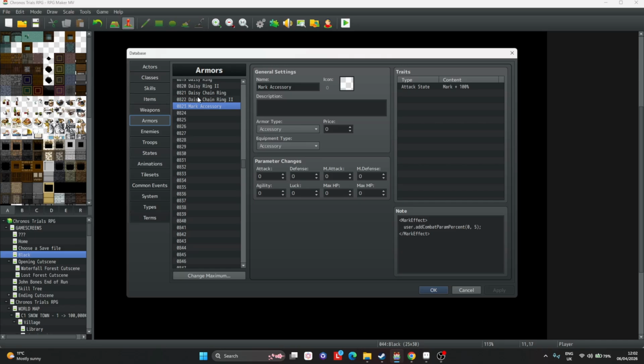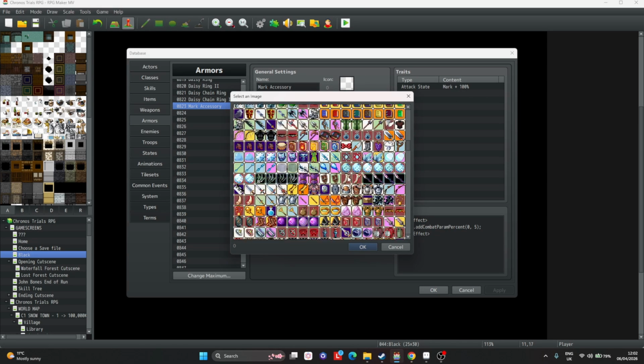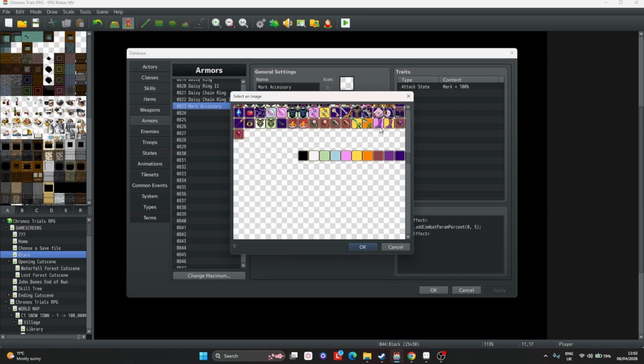We can see I've already built a mark accessory. And what this one does is it uses a buff system that's been implemented where whenever we apply a mark, the effect triggers, and any code that's in between these two note tags will trigger whenever we consume a mark. And what this does is it adds a percentage buff to stat 0, and stat 0 is our max health. So if we go over to our ring, there we go, we can see these are in the files now.